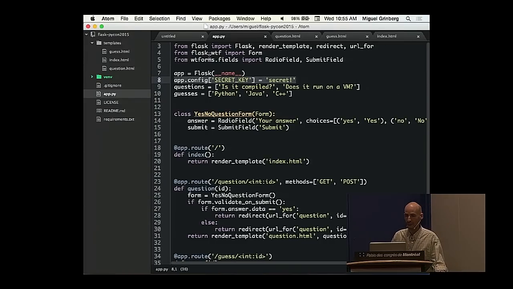Okay? So typically when I do a real application, I don't even put it here. I just put it in an environment variable, which is how I store sensitive information. I put it in an environment variable, and I get it here from the environment, so that it's not in the code. Okay, that will be the best way to do it for a real deployment. So okay, we have a secret key.